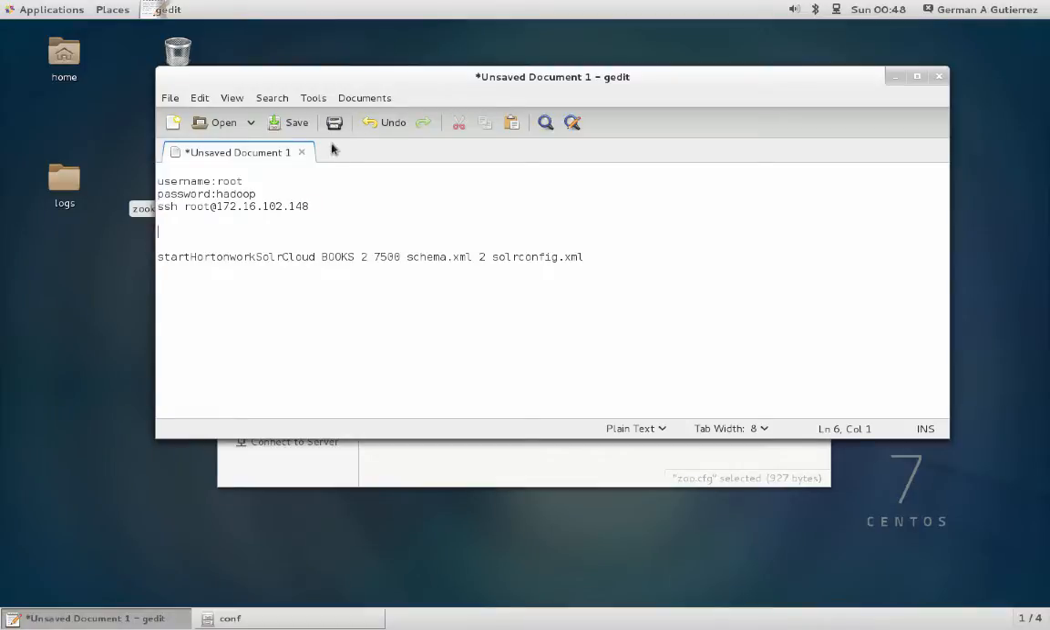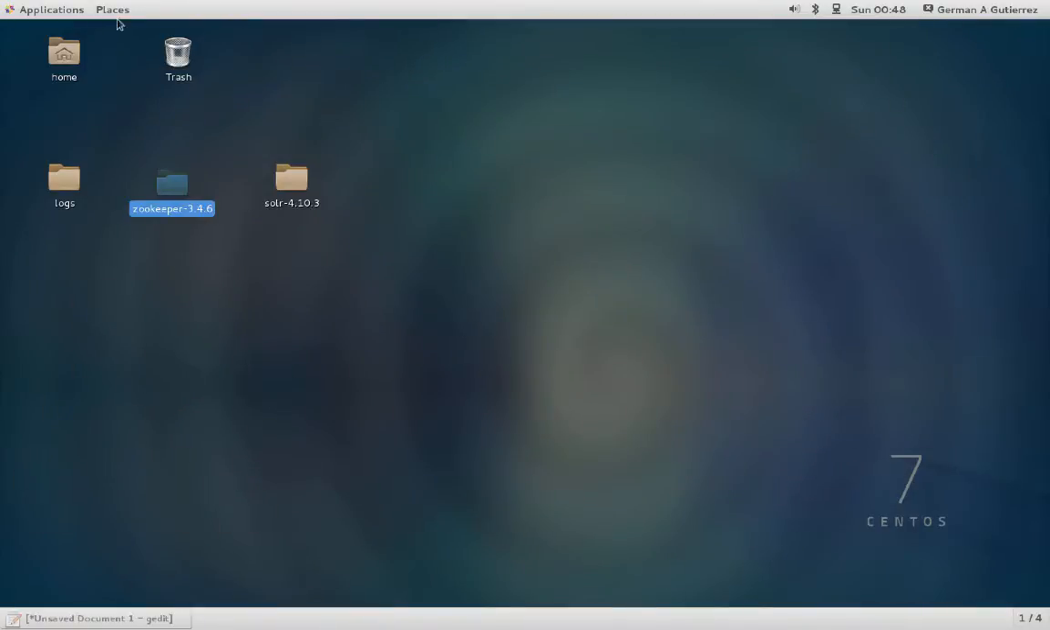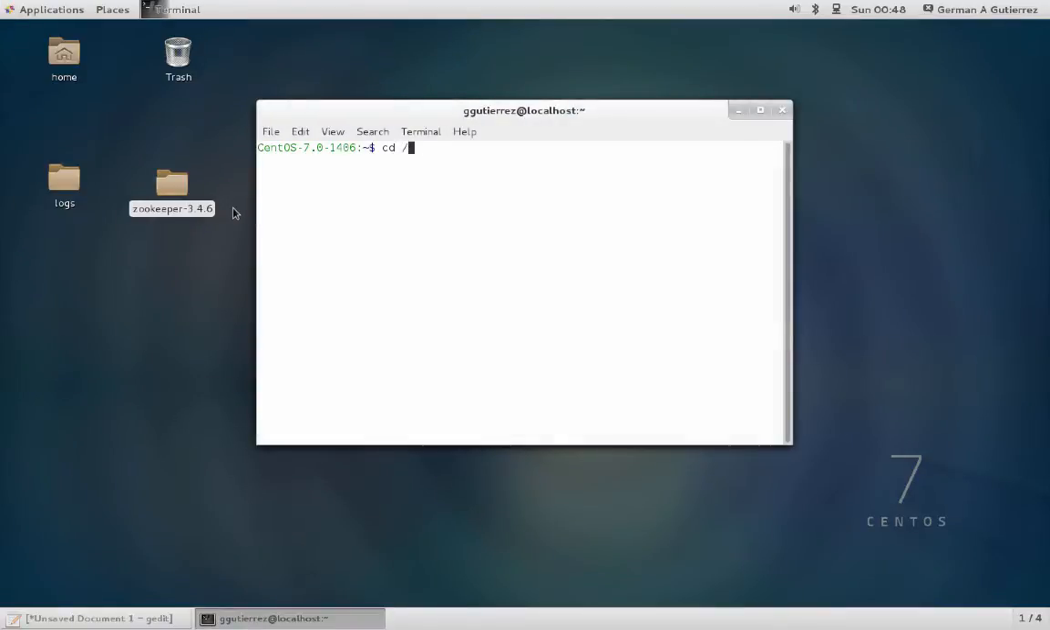The next step is to close this window, go to a terminal, and go under the tmp directory. Notice there are no files in there. We need to create a zookeeper folder, and under that zookeeper folder, we need to create a data folder. That will reference the path that we just specified in the zoo.cfg configuration file.